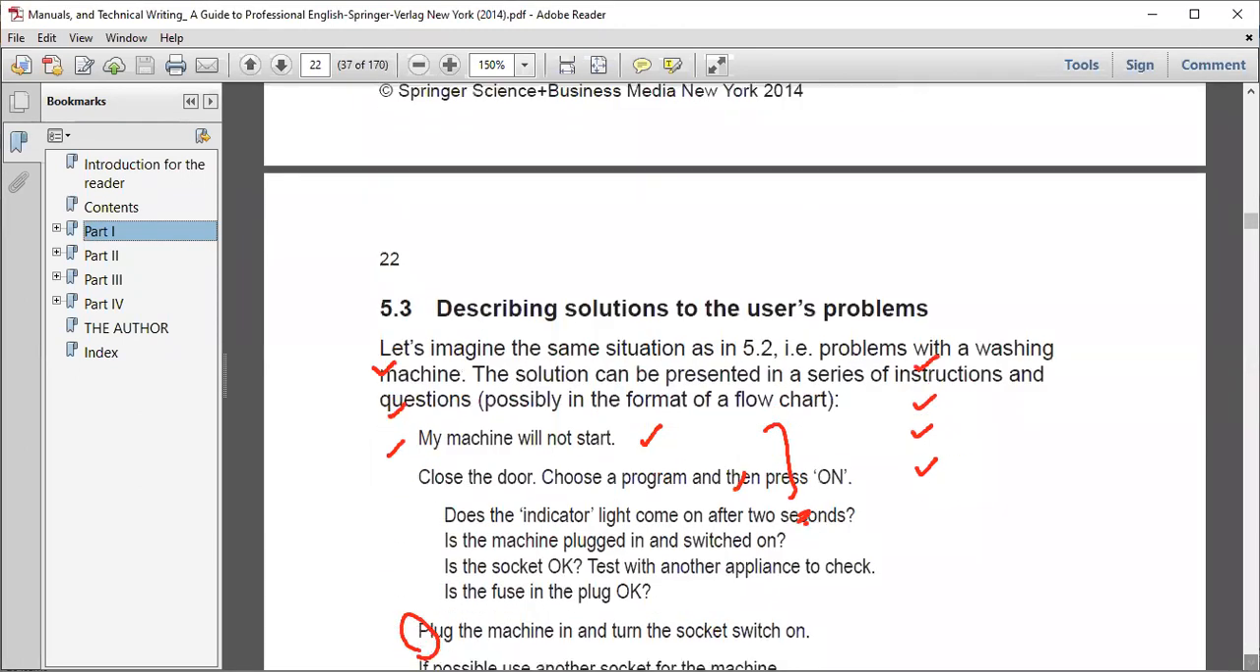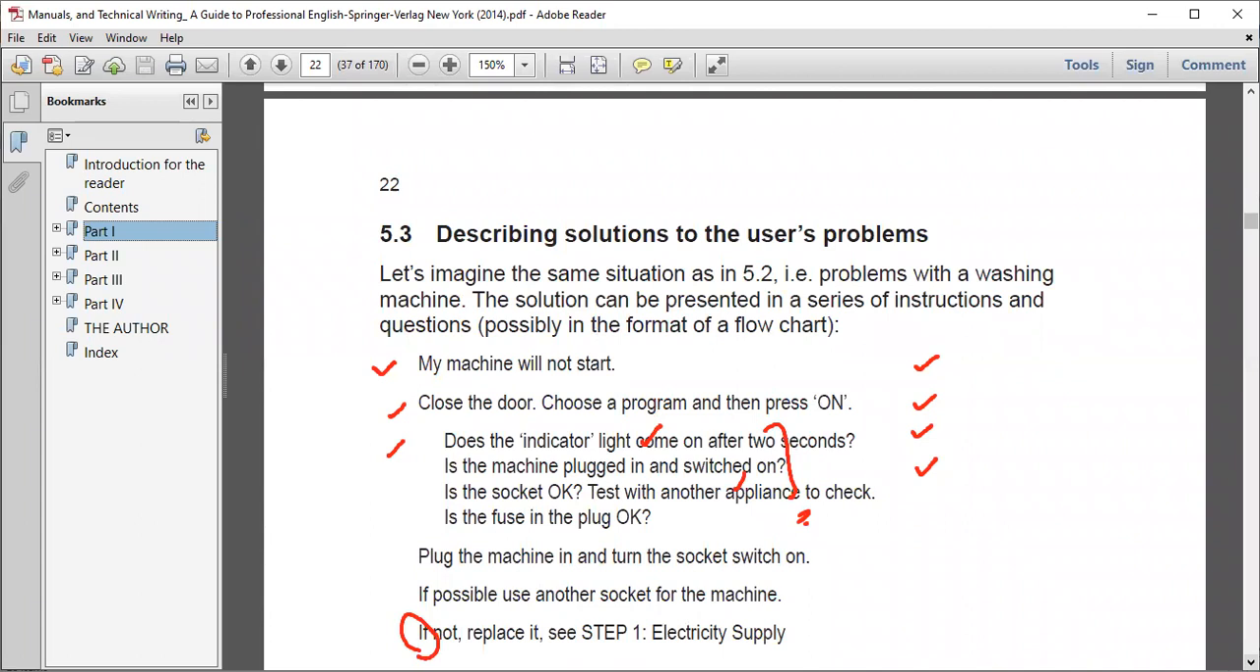Okay. Now, describing solutions to the user's problems, let's imagine the same situation in 5.2, problems with a washing machine. The solution can be presented in a series of instructions and questions, possibly in the format of a flow chart. My machine will not start. Here is the question: close the door, choose a program, and then press on. Does the indicator light come on after 2 seconds? Is the machine plugged in, switched on? Is the socket okay? Test with this.